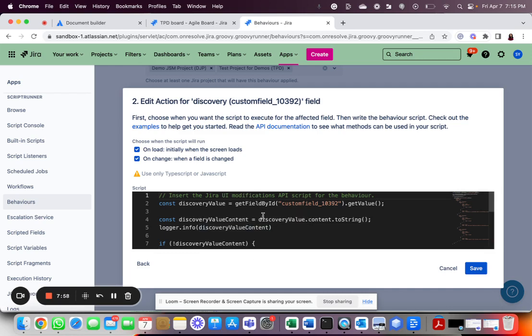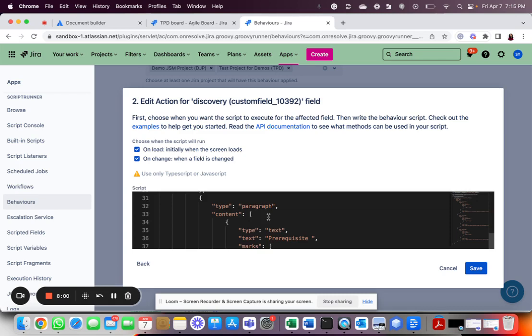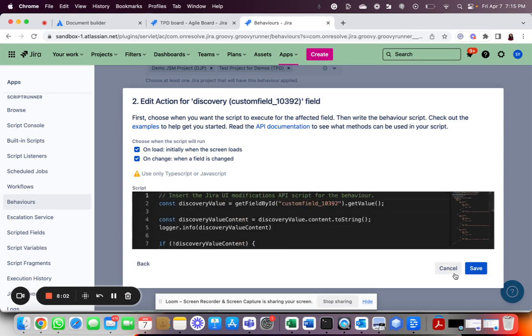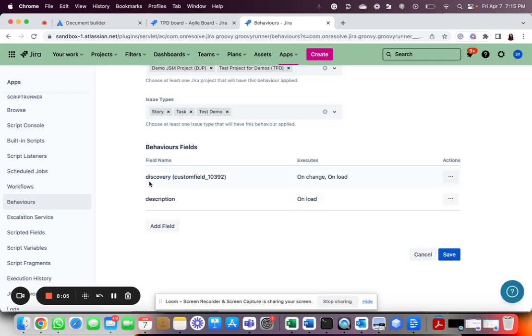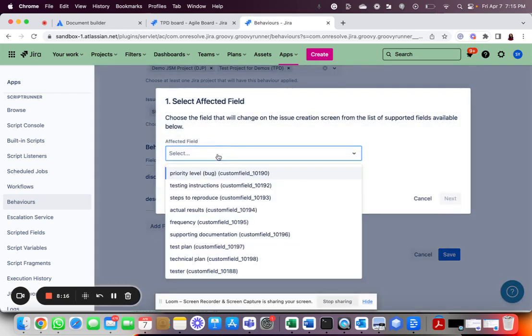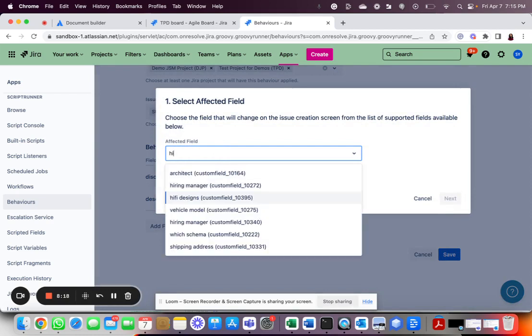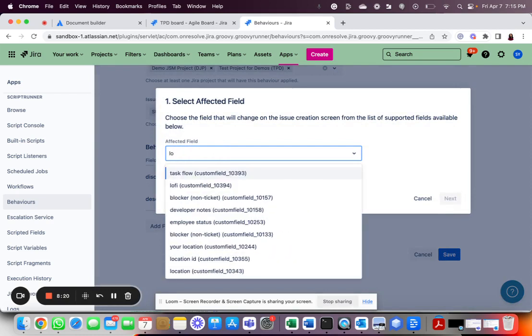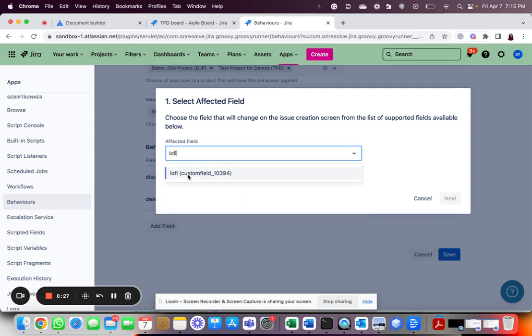I'm going to give you the code in the description section. And with this, what we are doing is we already defined the template for the discovery custom field. Like that, you have to create multiple. For example, hi-fi I have already defined. Lo-fi, lo-fi. So it's already getting the custom field.